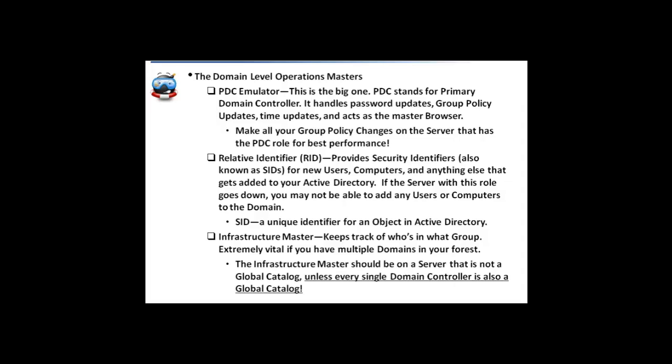The other one is the infrastructure master that keeps track of who's in what group, extremely vital to all. If we have multiple domains in our forest, the infrastructure master should be on a server that is not a global catalog. However, if all the domain controllers are global catalogs, it doesn't matter where the infrastructure master is located. However, if a domain controller is not a global catalog, then it may have an issue looking for that role.